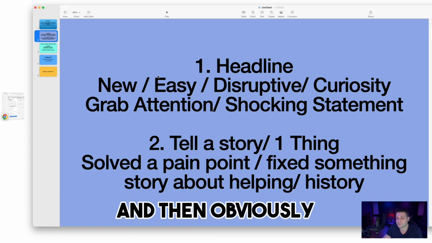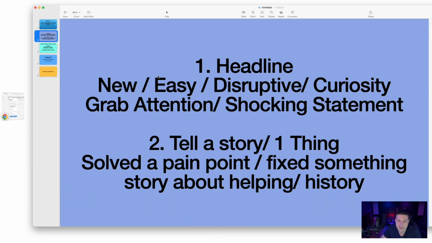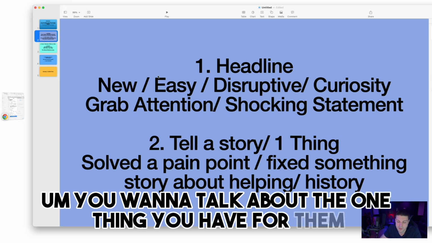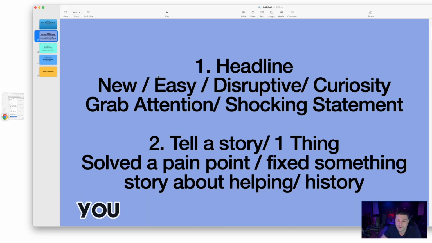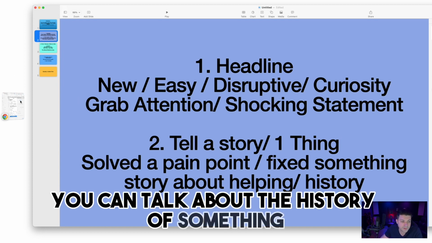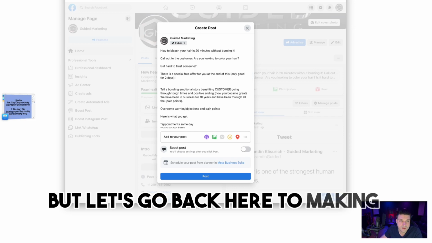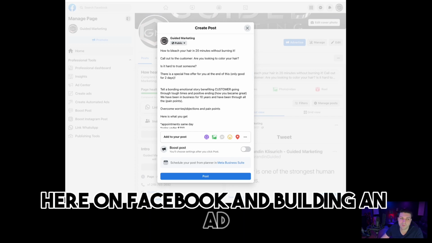And then, obviously, the second part of it is to tell a story. You want to talk about the one thing you have for them. It's like the one thing you have for an offer. You don't want to tell them it's a bunch of different things. And obviously, it's got to solve a pain point, fix something, or help them. Or you can talk about the history of something. But let's go back here to making an offer on Facebook and building an ad.